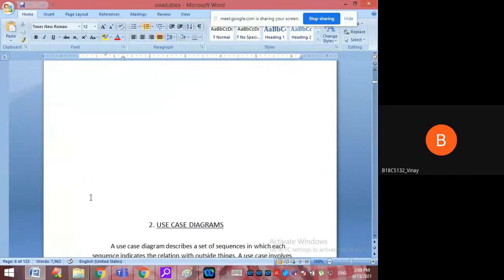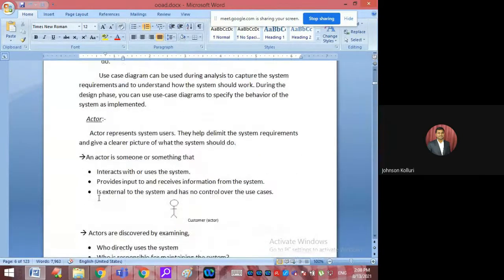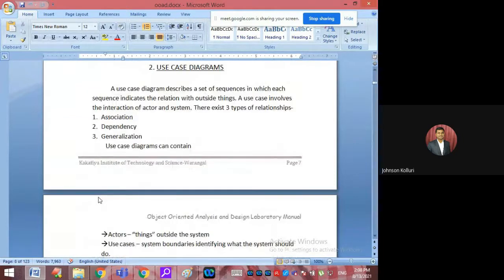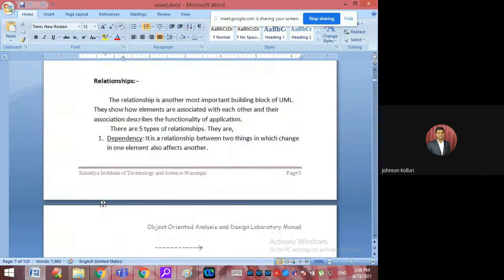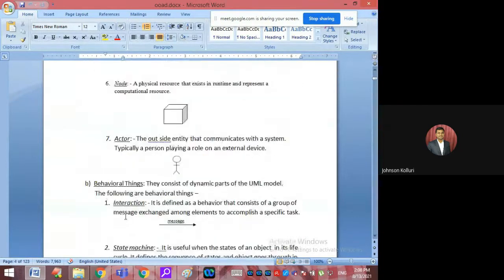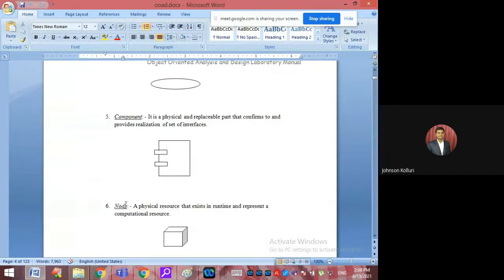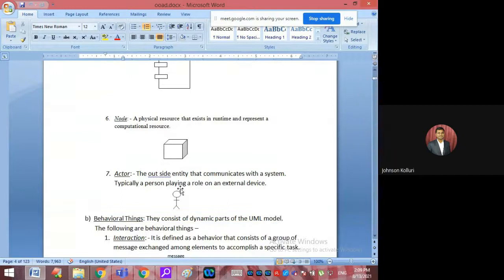Yes, sir. Use cases means it will do some process. The actors means the persons, maybe the staff, maybe the HOD, whatever the staff. Then components is the next one. This is use case, and actor is completed.